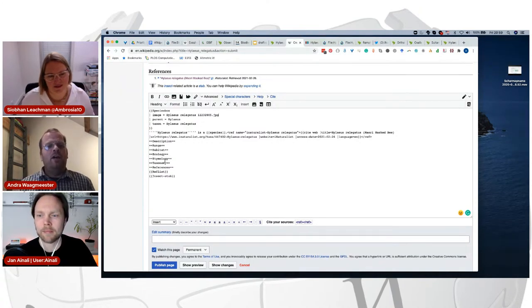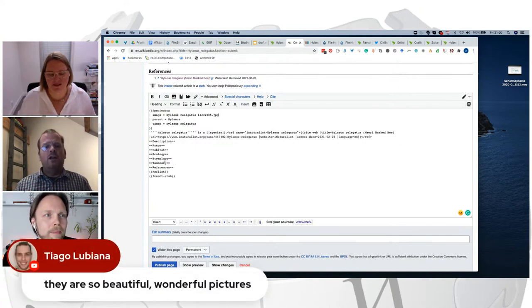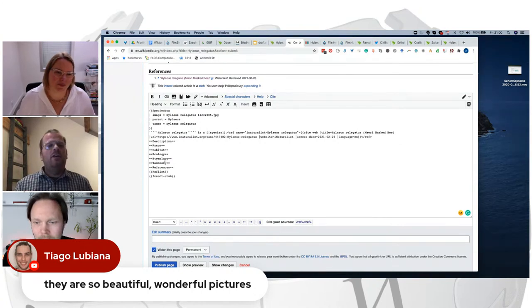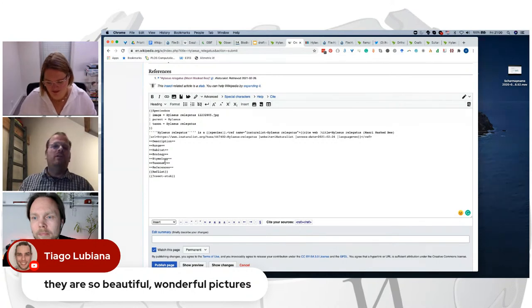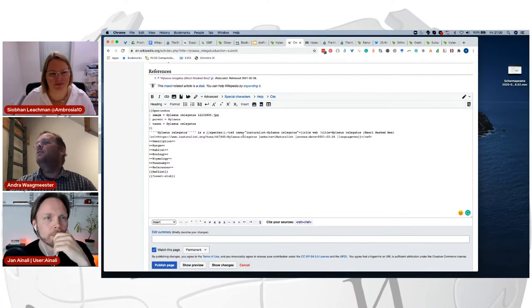When we would do this online, someone would say, I will work on a description, and someone else says, yeah, I will work on the range. This way you won't have edit conflicts. But at the end, what we try to do is I'm now going to publish the page and the page will be made. There will be only one reference, which says it's coming from iNaturalist, that Hylaeus relegatus is a species.